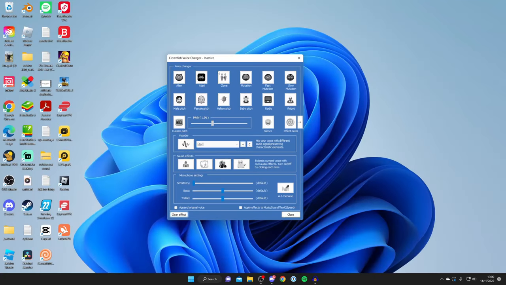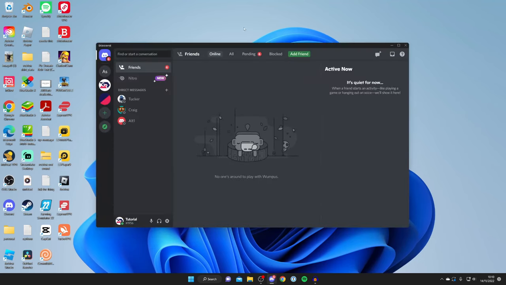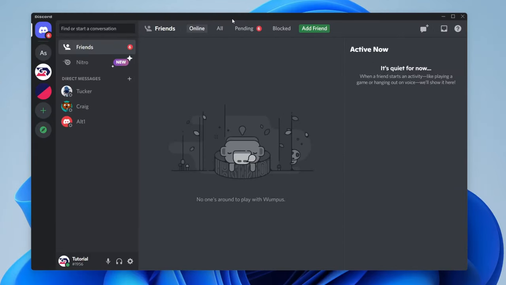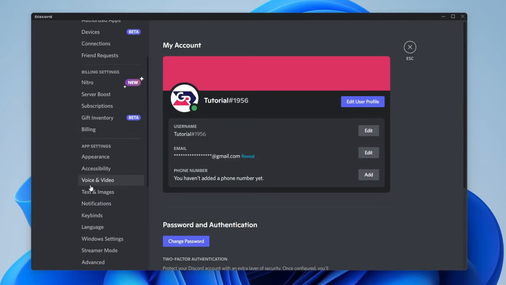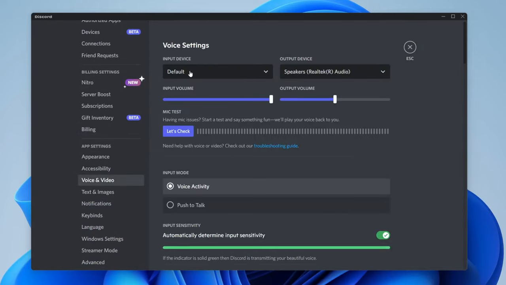So the next thing you want to do is open up the software or tool which you want to apply your voice to. For example, if you want to use a voice changer in software like Discord, then you need to open it up and change a few key settings. So once you're on Discord or any other application you're using, go to the settings and then find your microphone. So in this case, in Discord, you need to go to app settings and voice and video. Then you need to come to input device.